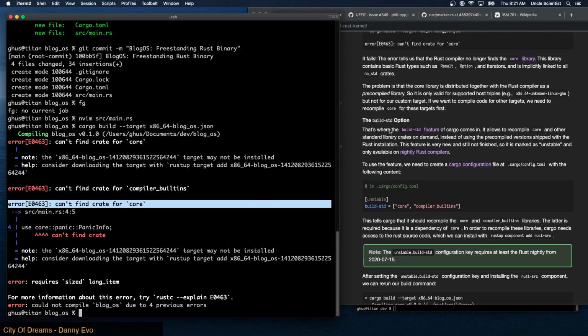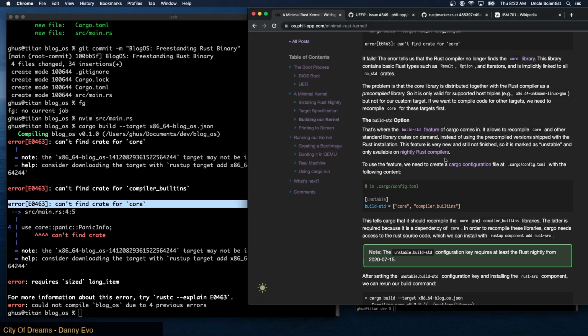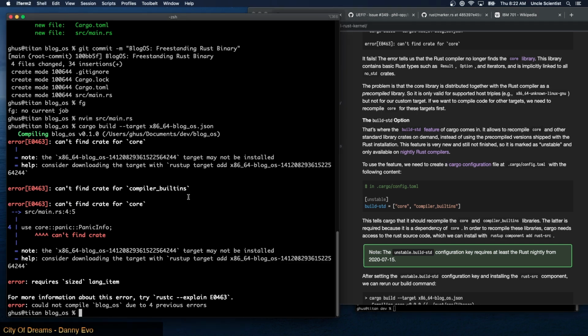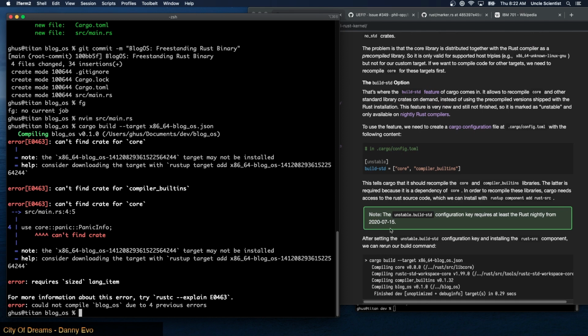The build standard option. That's where the build standard feature of cargo comes in. It allows to recompile core and other standard library crates on demand, instead of using the precompiled version shipped with the Rust installation. This feature is very new and still not finished, so it's marked as unstable and only available in nightly Rust compilers. Is that still true? It requires at least Rust Nightly from 2020. Has this been merged into... Let's find out. Let's find out.